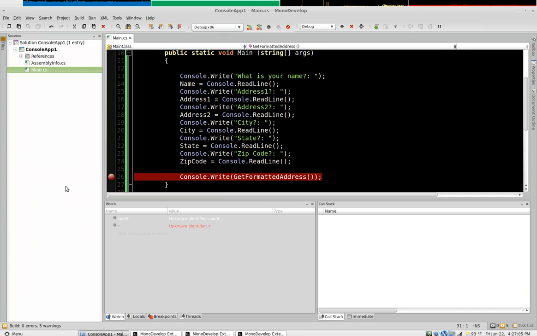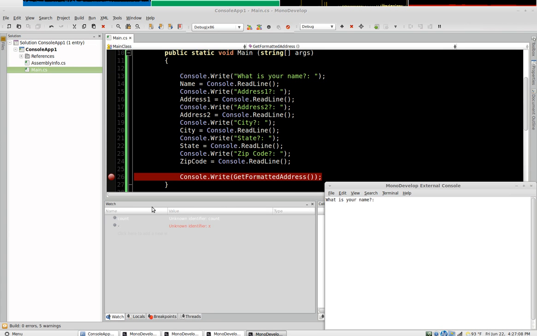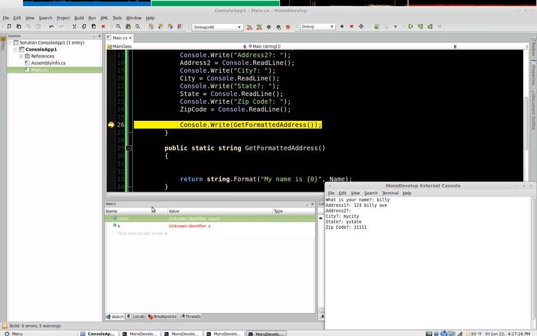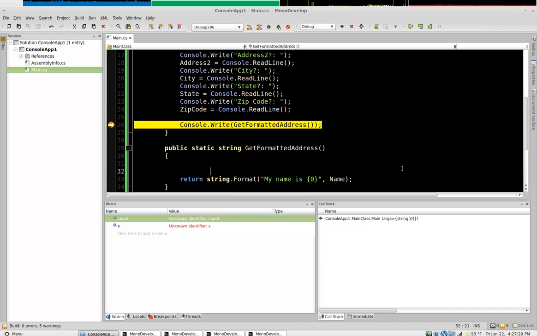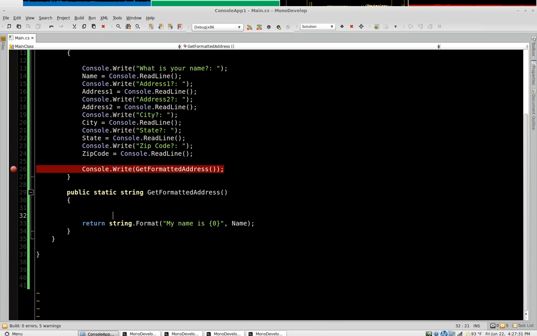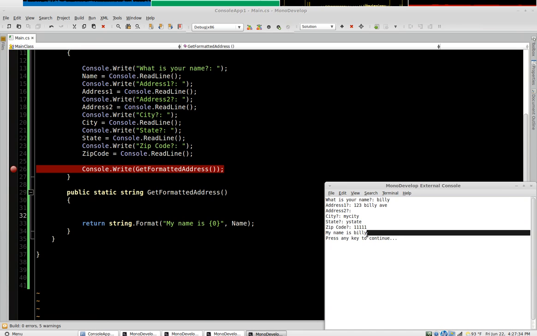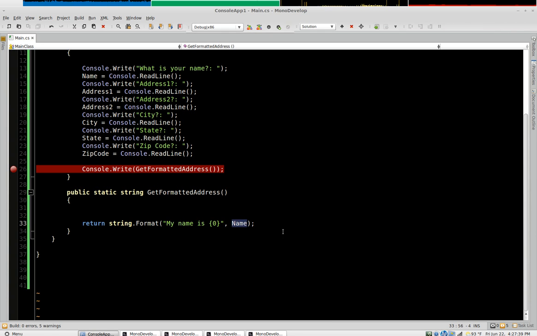So we're going to run that now, and we'll see that. What is your name? Billy. Address is 123 Billy Avenue. No address 2, and then city, my city. State is my state. Zip code. All right. So now, when we get the formatted address, it says my name is Billy. Notice how it replaced this curly brace 0 with the name Billy. And you can have more than one placeholder.